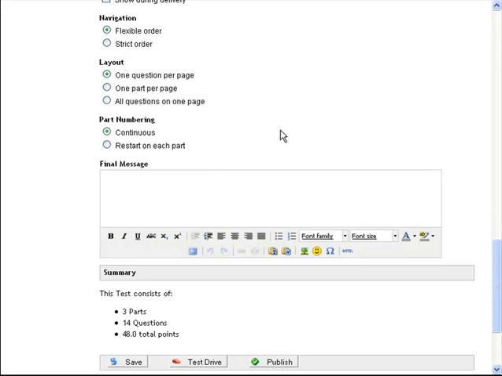The various options for layout are one question per page, one part per page, or the entire test on one page. If your assessment consists of multiple parts, you can choose to have the numbering continued from start to finish or restart after each part. Finally, you can leave a message for your students at the end of the test.